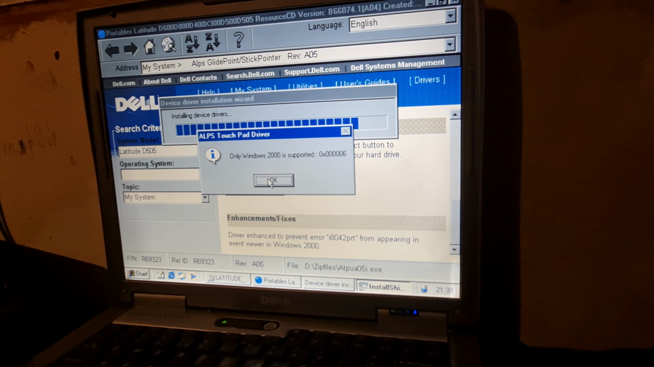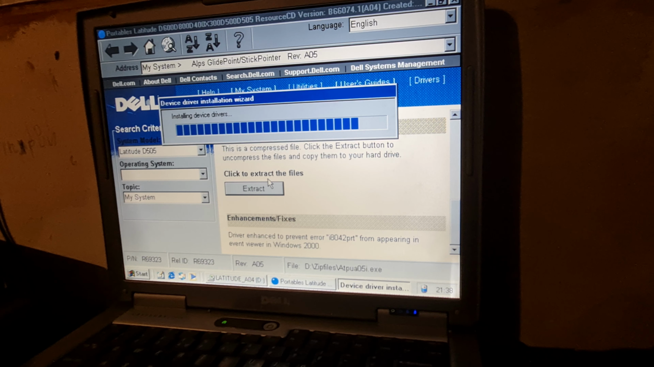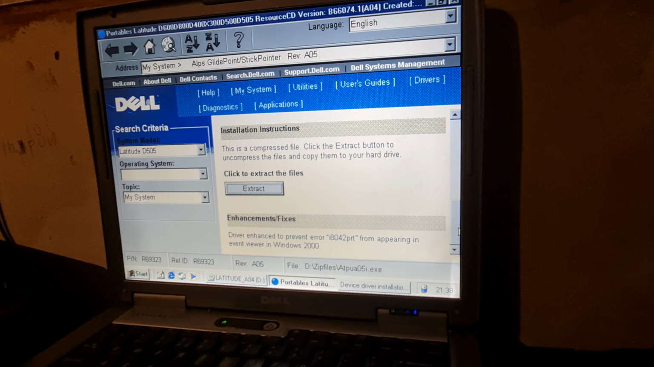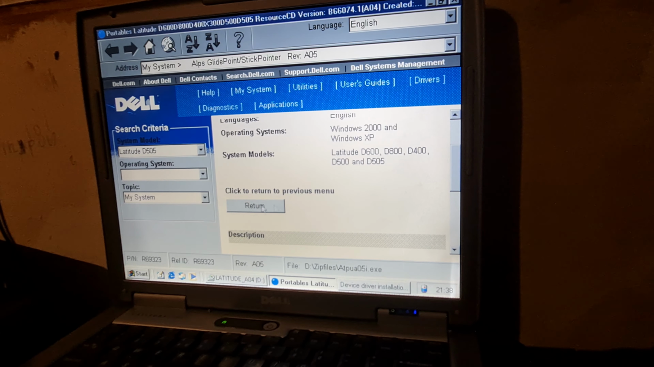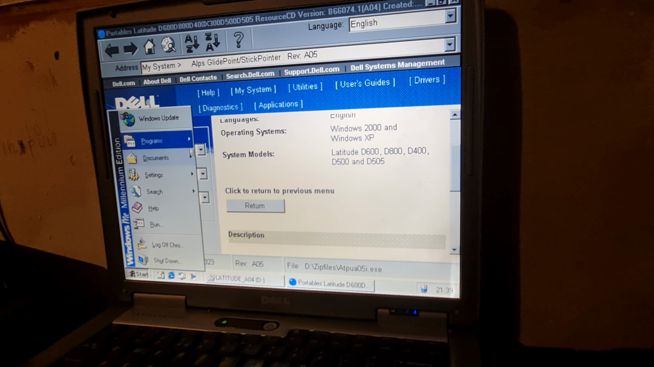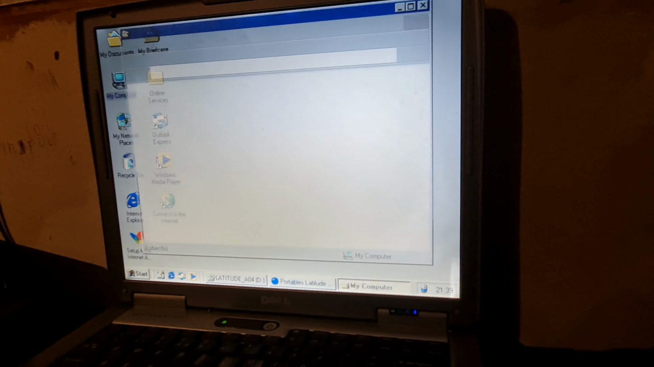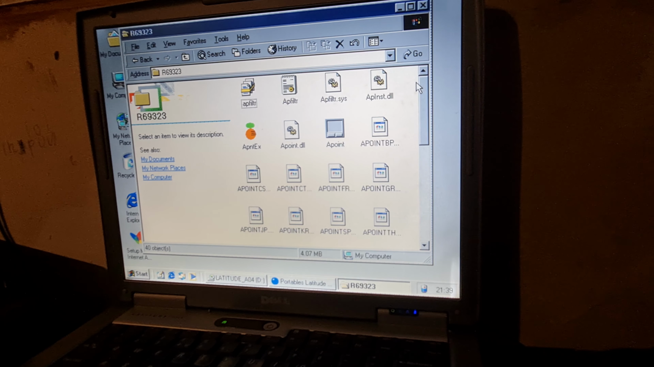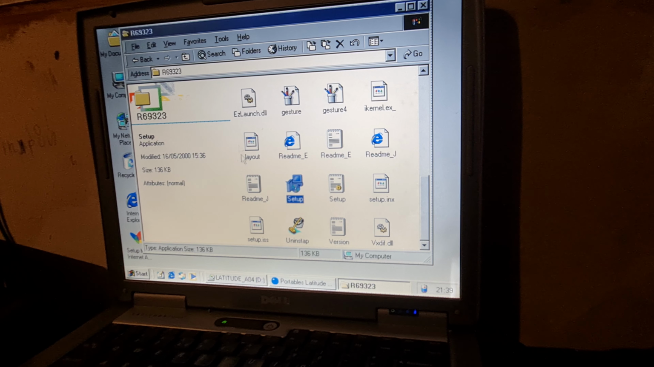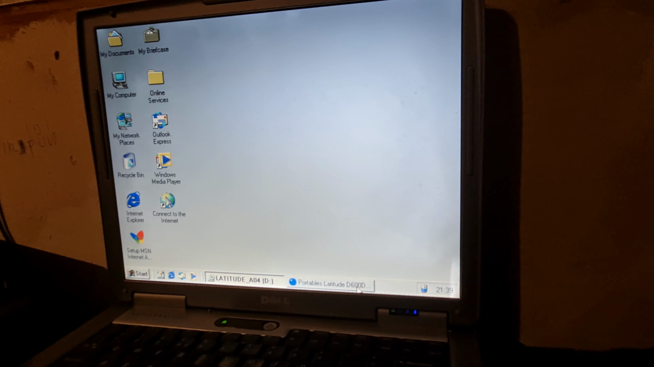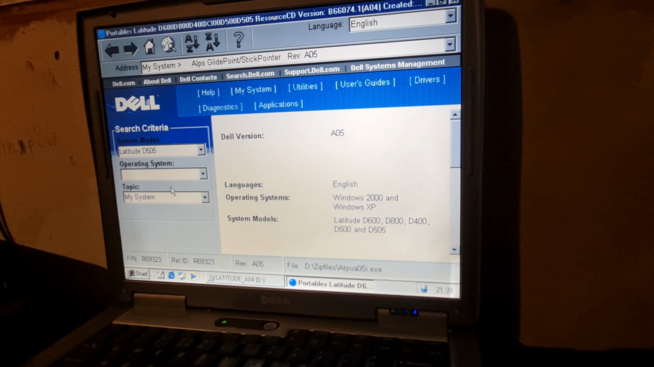Only Windows 2000 is supported. I thought this was 2000. Oh dear me. Can someone help me? Is Windows ME not Windows 2000? I'm confused. That's finished apparently. Set up. Only Windows 2000 is supported. I'm not sure. Sure this is this detected Windows 2000.